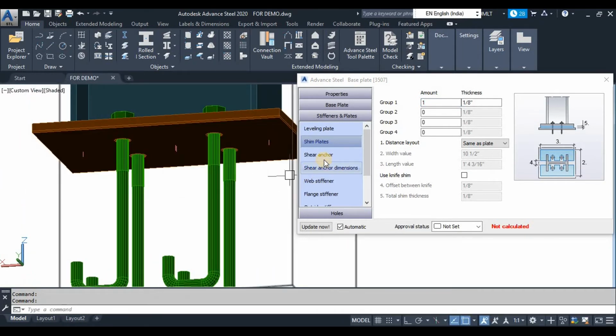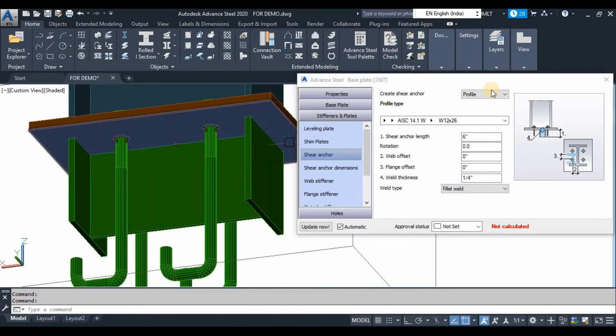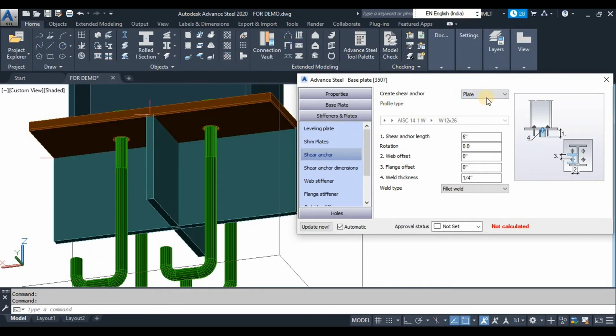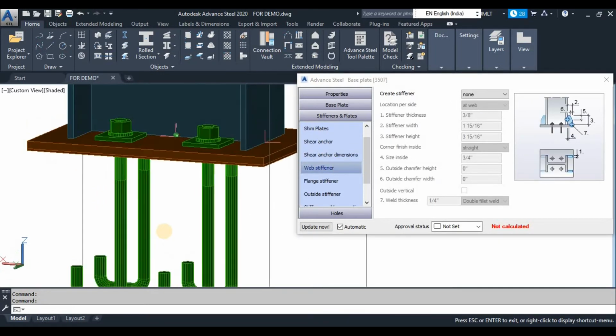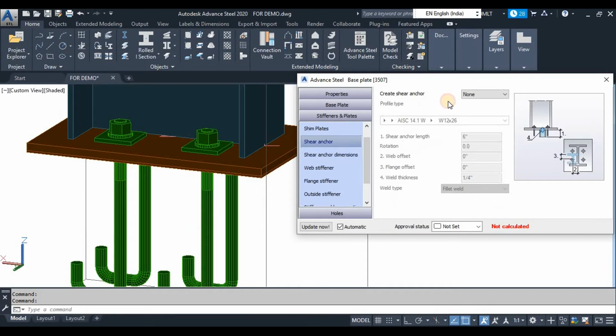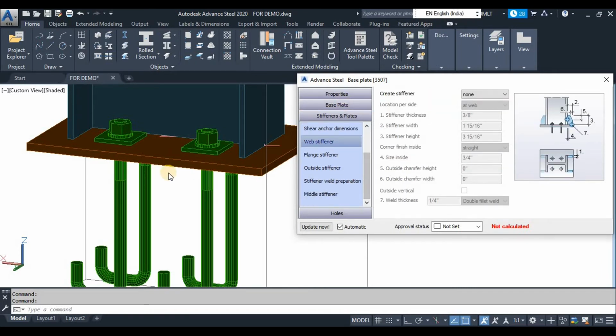In seam plate also there are a couple of options. If you want to shear the seam plate, shear according to the profile and according to plate. This is the profile and plate shear, and this is the shear anchors. Now we will see web stiffeners here. If you want to keep this off, just click none. Seam plates, make it 0, and this will disappear automatically.